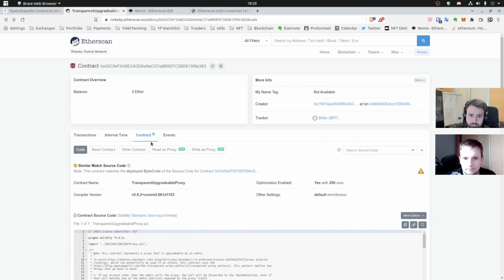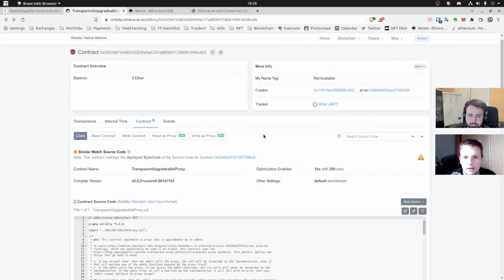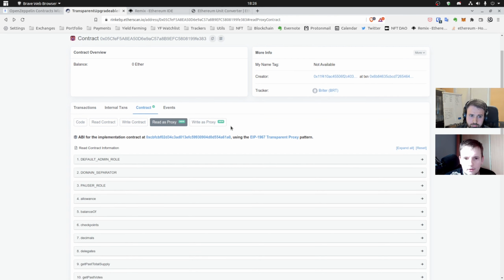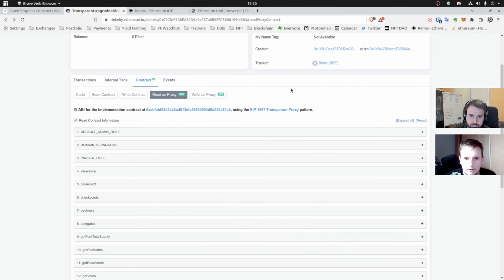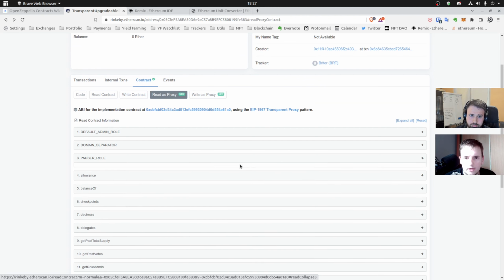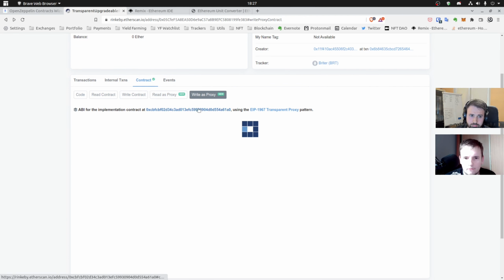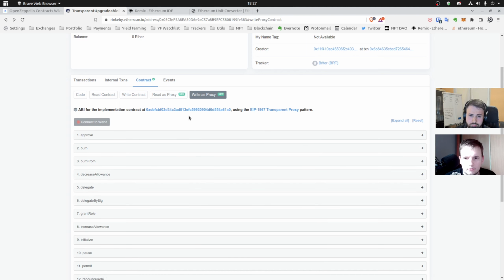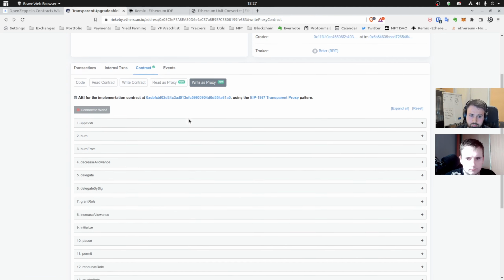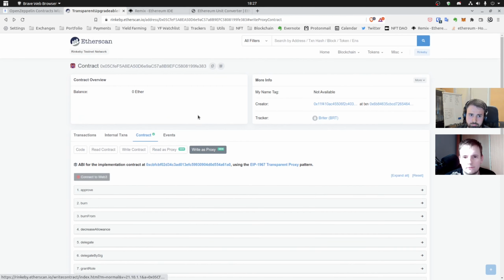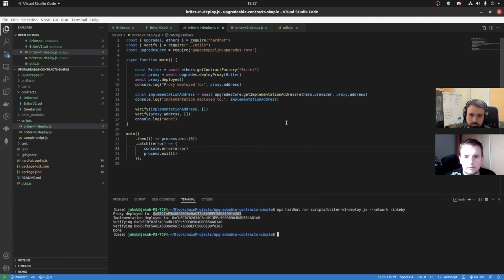Let's reload. Okay, now we can read it as a proxy. So if we go to the tab, we will see our readable functions. Also, we can write as proxy, so we can access some of our functions, create or do something. And it will be the same step every time. So now we can go back to Visual Studio because we want to make the implementation.